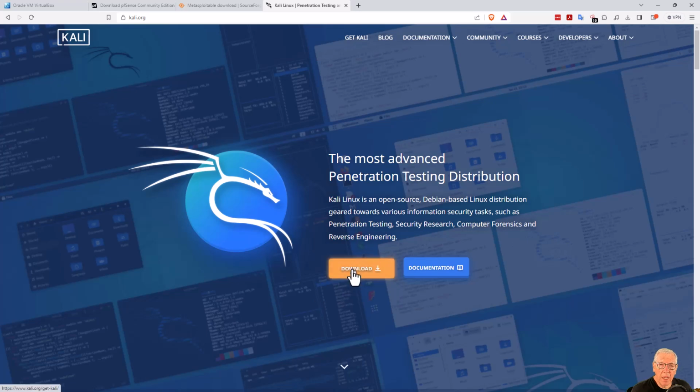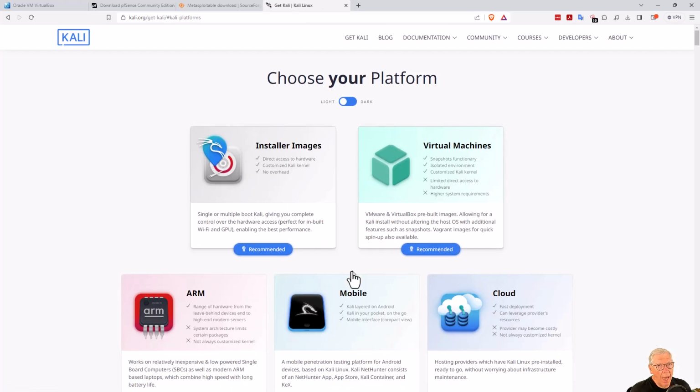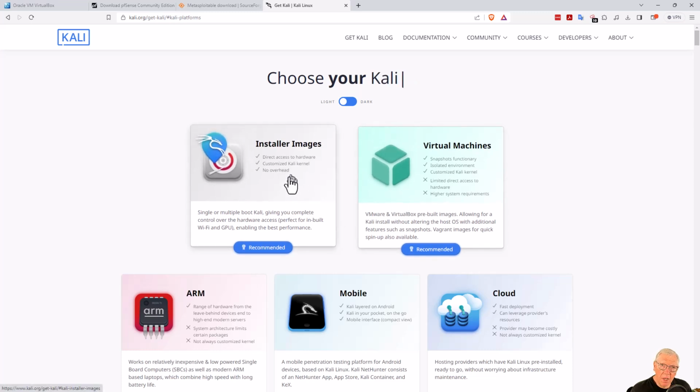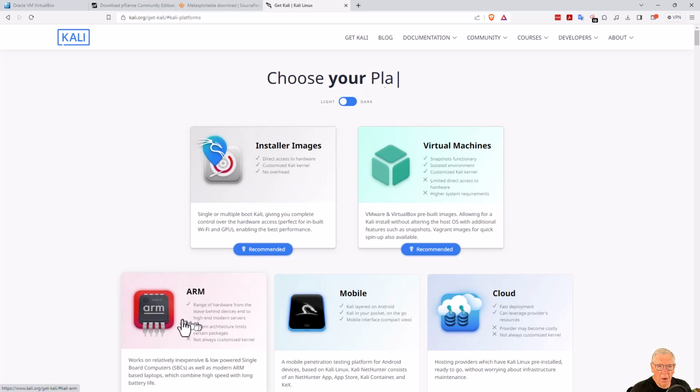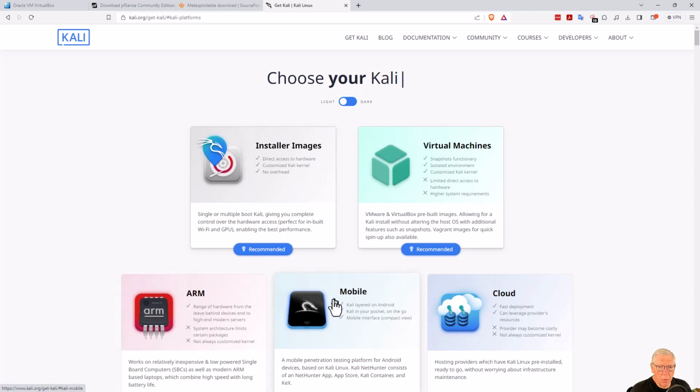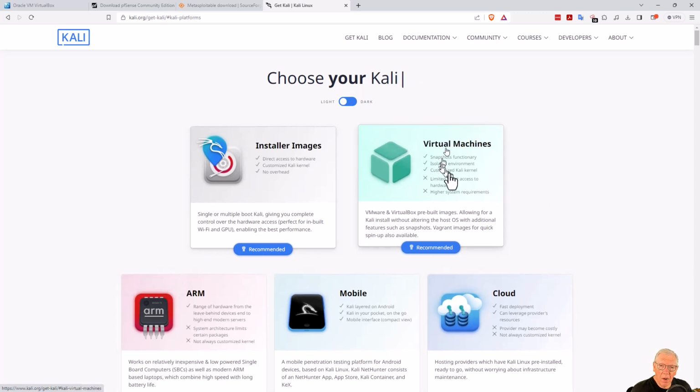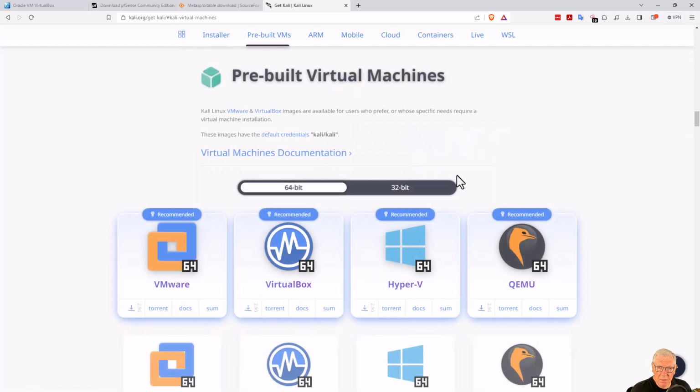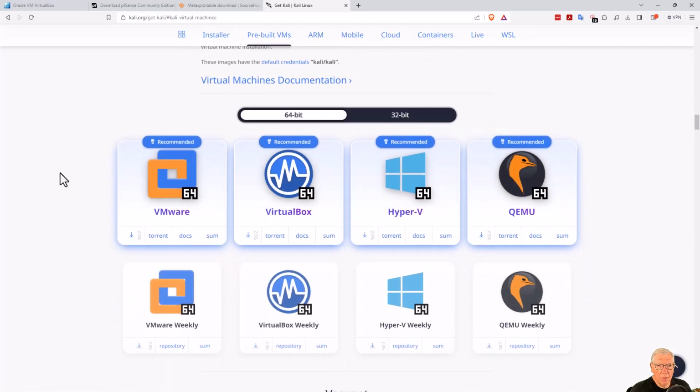Anyway, I'm going to go ahead and click download. Now in the Kali site, you need to know that there's a couple of different choices. So you have installers, like you can install this directly on a server or on a laptop, or you can install it on an ARM processor, which is very cool, a mobile, on the cloud. But in our case, we're going to pick virtual machines. Now there are 4 virtual machines that we should be concerned about. The one we're going to use here is Oracle VirtualBox.